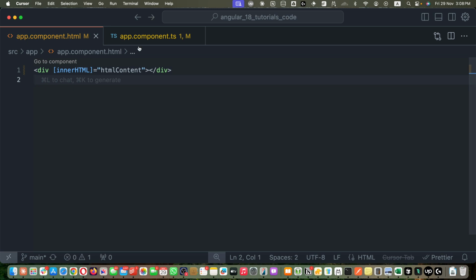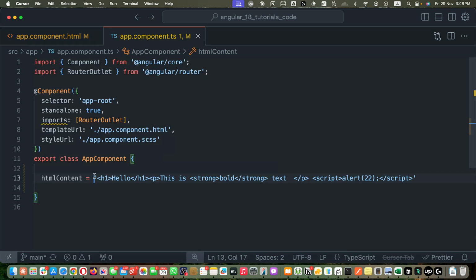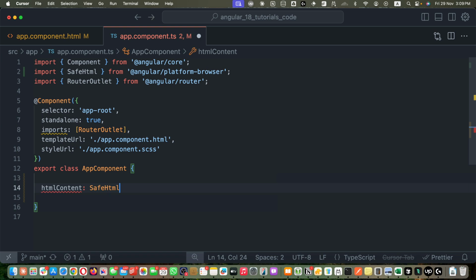So let's go back to the app.component. I am going to cut this part, and here I will set the type to SafeHtml because it is now going to contain only safe HTML. We will not let developers add any unsafe HTML to this variable. So this type would protect us from doing that.